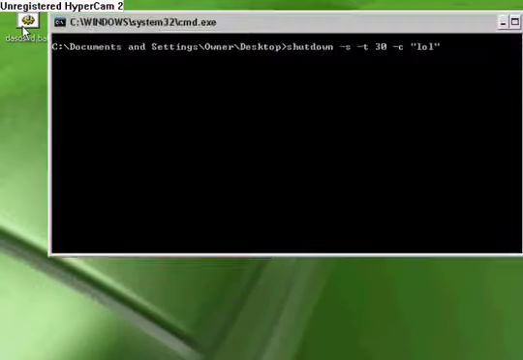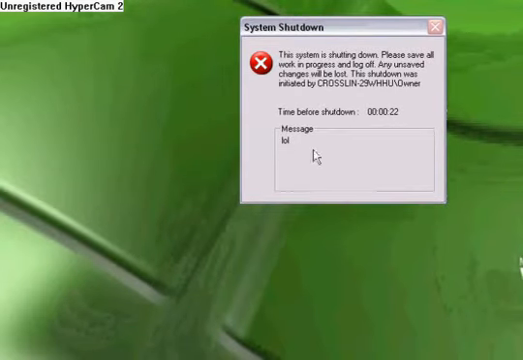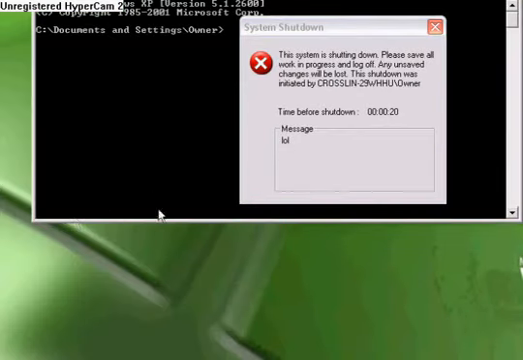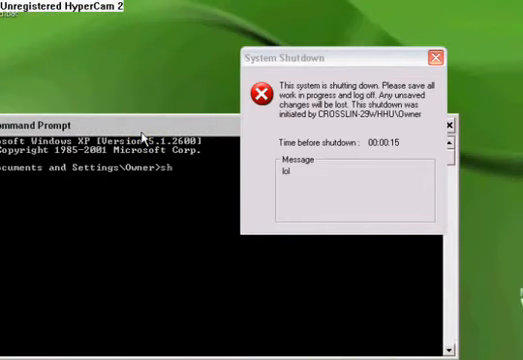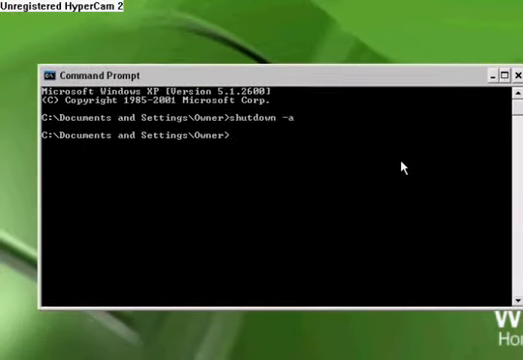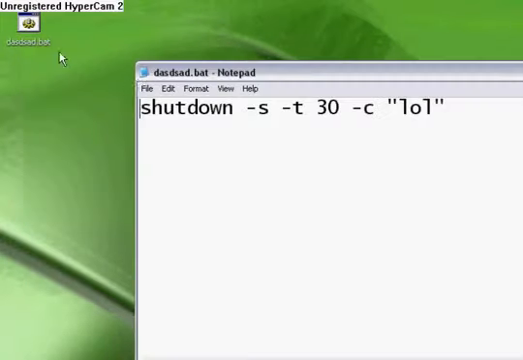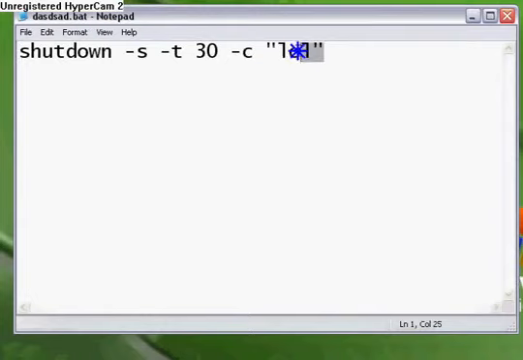Now, when you open it, this will come up: System is shutting down. Please save all work in progress and log off. Any unsaved changes will be lost. And it says message lol. So to get rid of that, you just open command prompt, type shutdown /a, and that gets rid of it. So if this ever happens to you, you can just get rid of it. And I'll be doing a more complicated one of that in my next tutorial, so just hang in there.